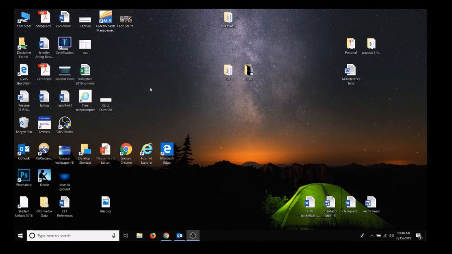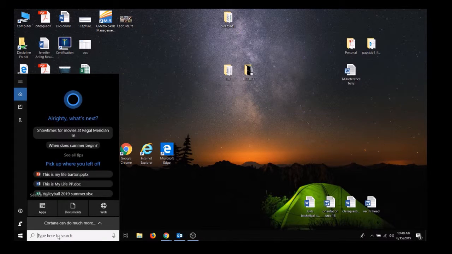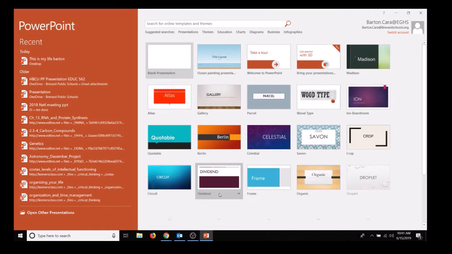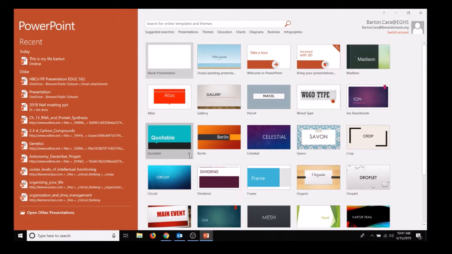So basically, if you're running Windows 10, you're going to go down to your search bar on the bottom and type in PowerPoint. It automatically comes up. You're going to open up PowerPoint, and the first thing that you see is blank templates and themes. You can choose from anything here or type in up here your own suggestion.